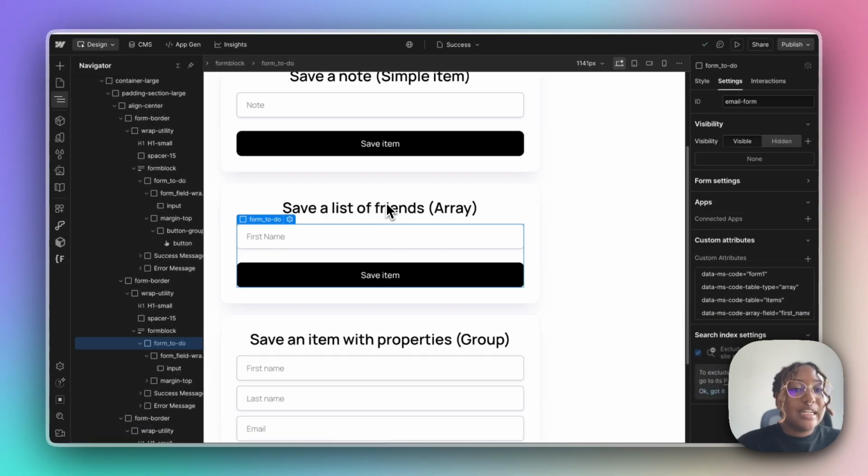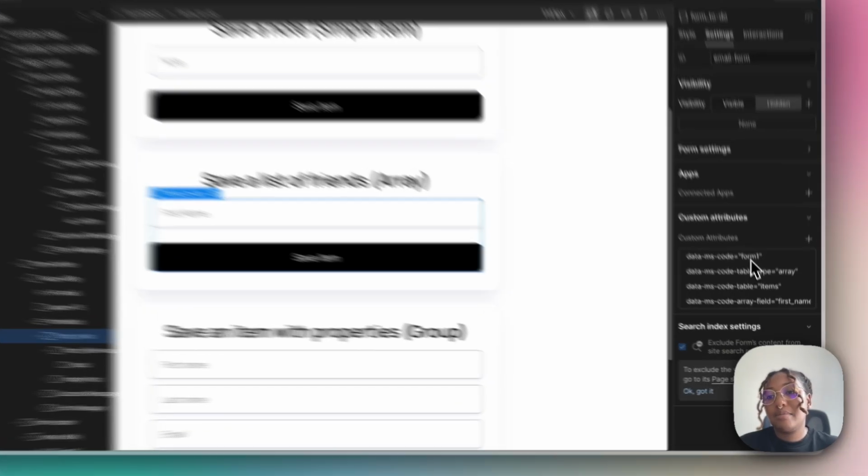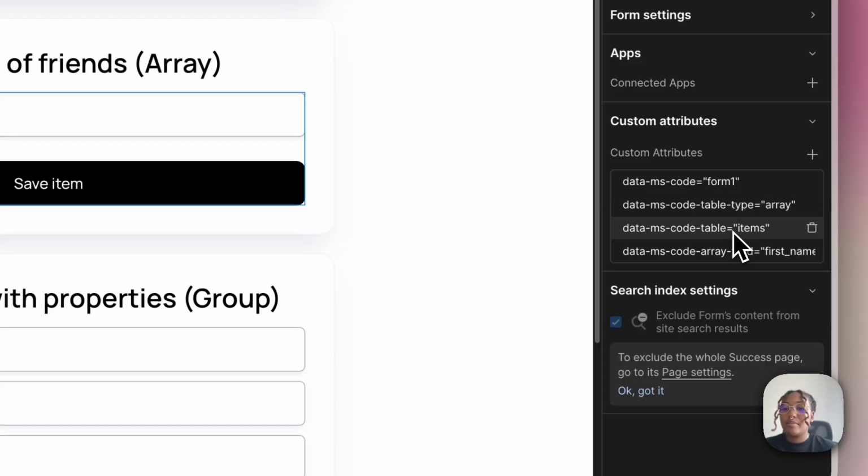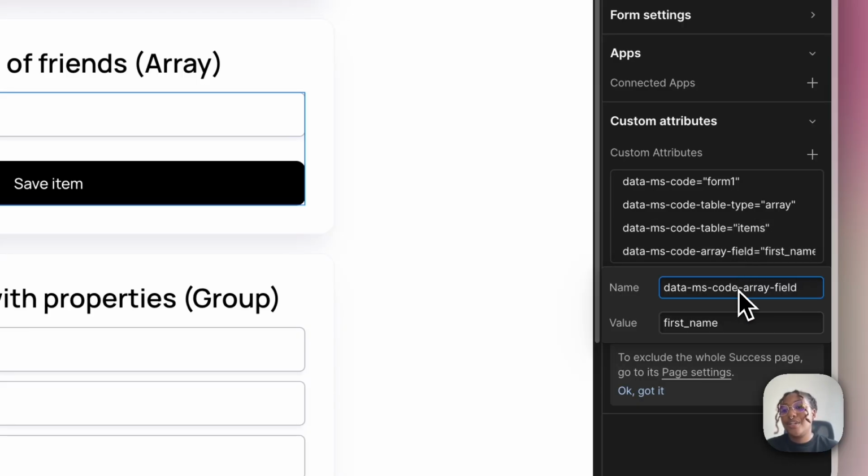Say you wanted to allow users to create a record that is also an array, you would simply add this form. And the attributes for this form would be data-ms-code form 1, and then data-ms-code table type would be set to array, and then data-ms-code table is items because this is the table that I'm updating inside of Memberstack. And then data-ms-code array field, which would be the field that is going to be housing the array, is going to be first name.